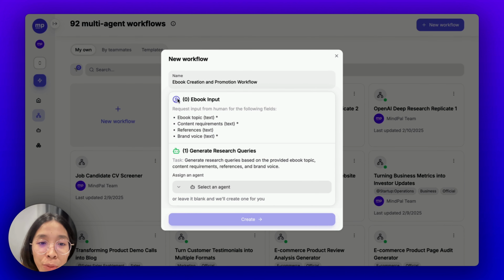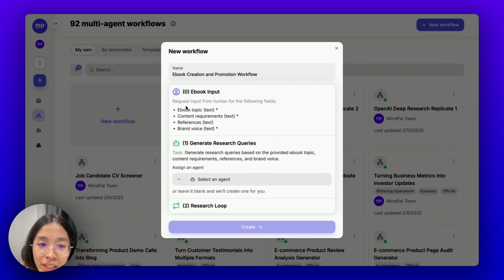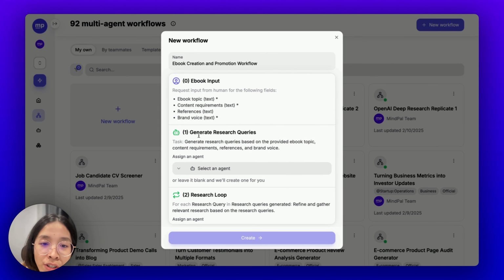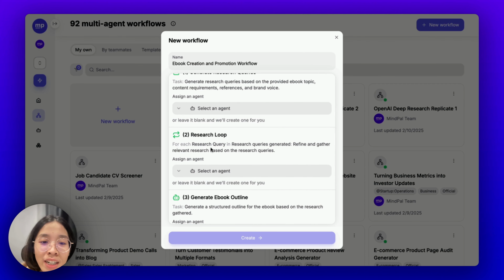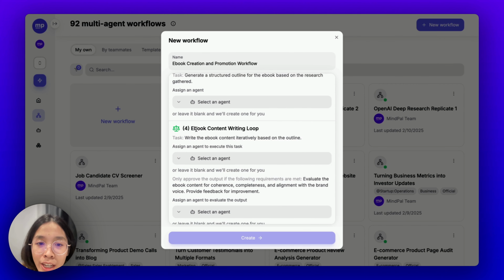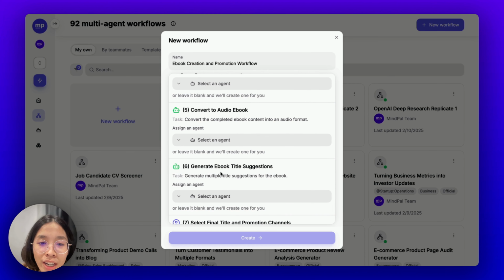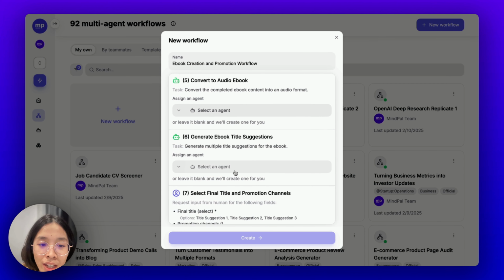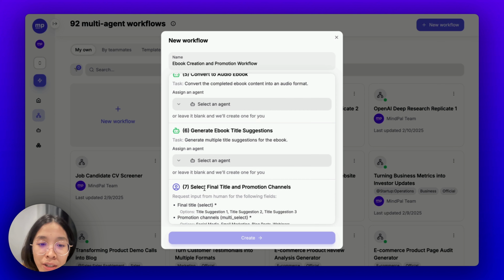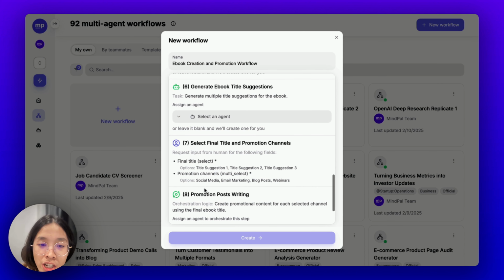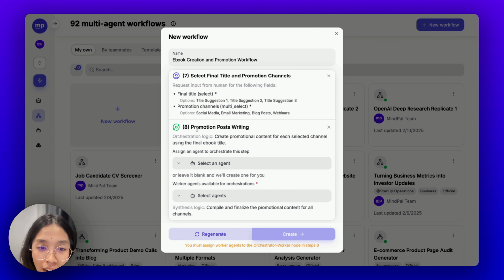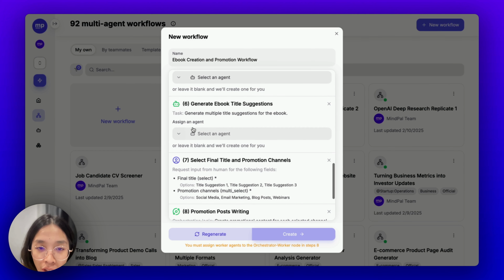So it starts with a human input, requesting input from a human for the following fields here. Then it has a single agent to generate research queries, a research loop, an ebook outline, an ebook content writing loop, convert to audio ebook, and generate ebook title suggestions. And then it asks the human to select the final title and promotion channels, as well as the last step, promotional post writing.